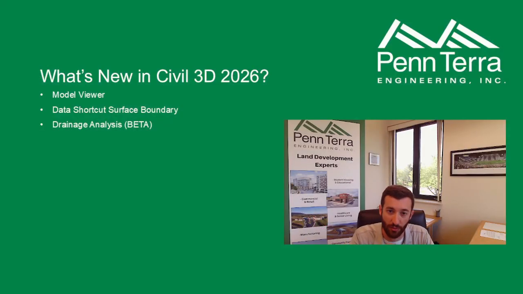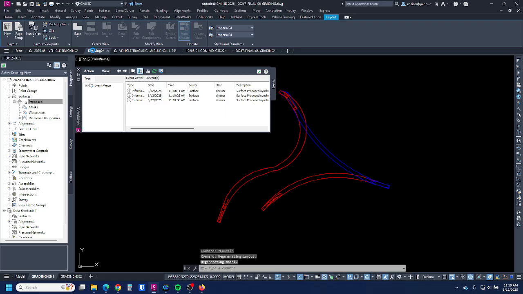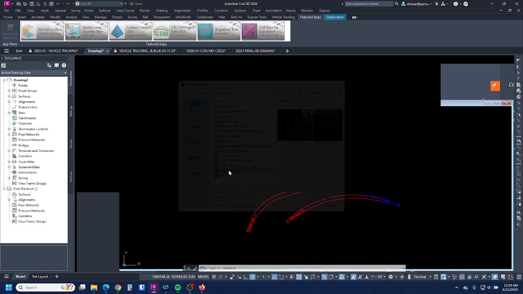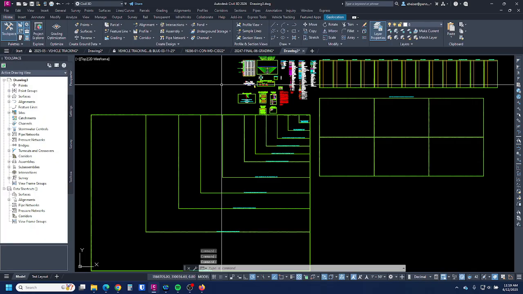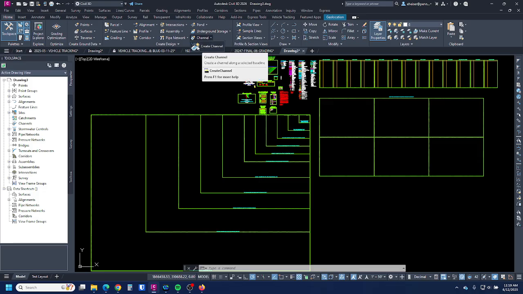And then the drainage analysis, which I talked a little bit about, is a new feature that I haven't really tried too much yet. I'll show you where it is, but we're not going to really get into it too much. So I'm going to go back to this. Actually, I'm going to make a new drawing from the template. And if you go to your Home tab, there are some new tools. There's a pond tool, which allows you to create basins. There's an underground storage tool for underground basins. And then there's creating channel tools, which I think is swales, I believe.